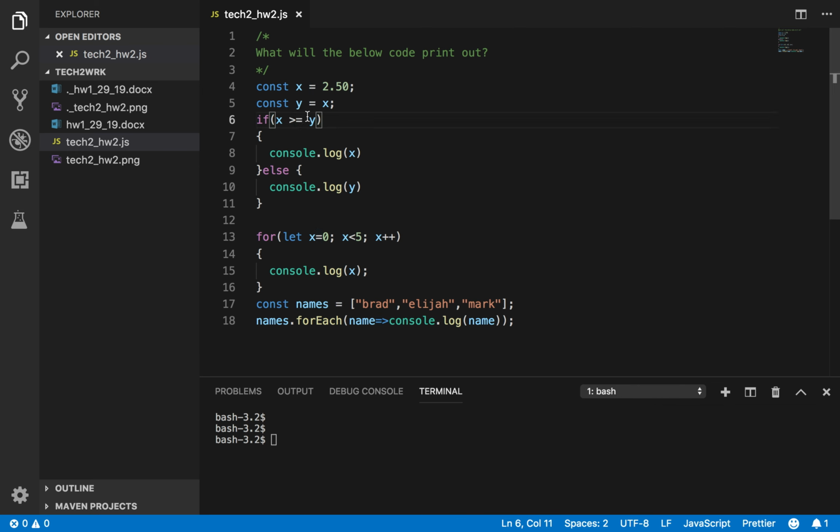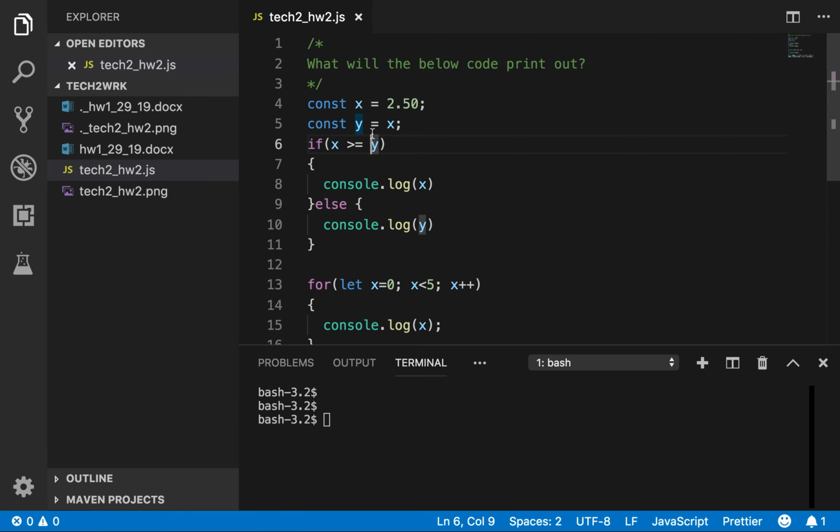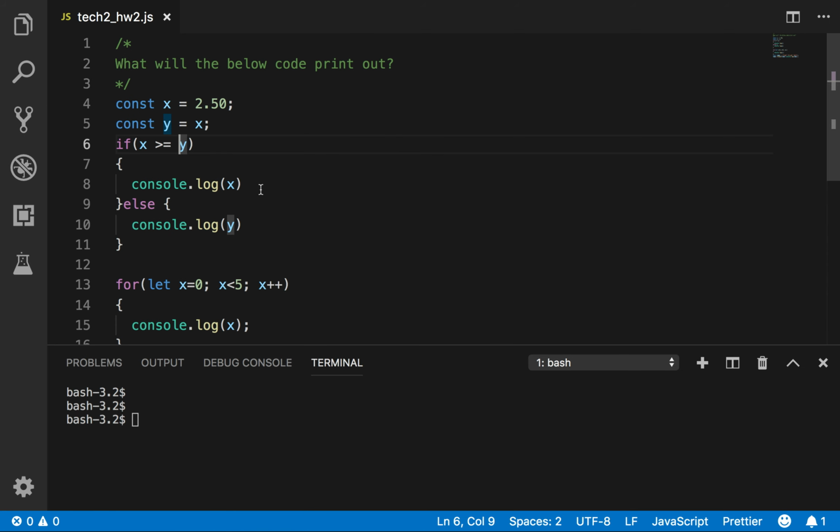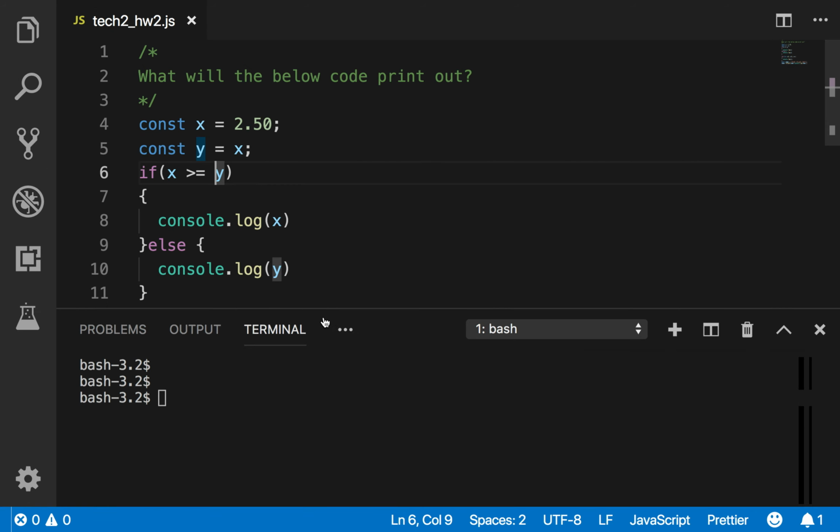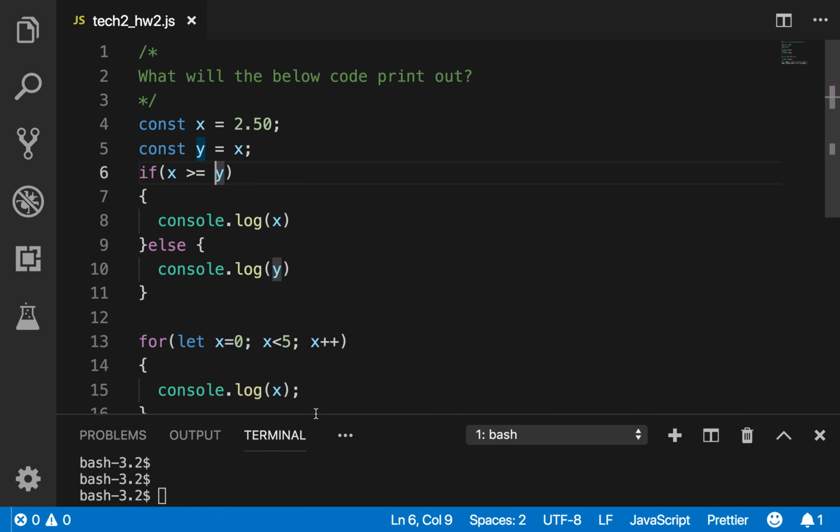If the equal sign wasn't there, let me show you. Let me make this bigger just in case you can't see. Okay, alright, so that's a bigger font. So if x was just greater than y, then this condition would be false. And if this condition is false, you print out y on the console. But because x is equal to y, this statement here is going to print out.